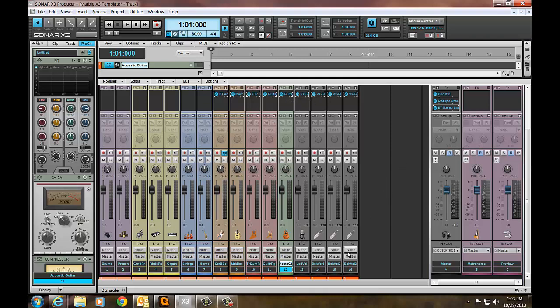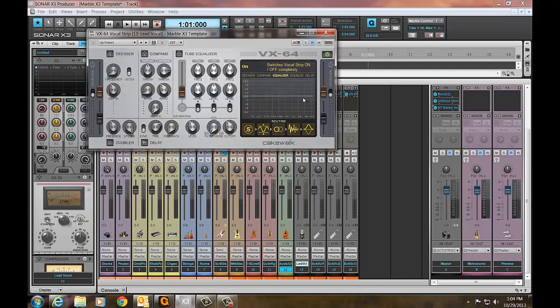The last 4 tracks are all vocal tracks. So I have a lead, background 1, background 2, background 3. I only have one item loaded in here. It's the VX64 vocal strip plugin. This is pretty cool because it comes with, you know, 5 different items in one. So you have a de-esser, a doubler, a delay, a compander, and a tube equalizer.